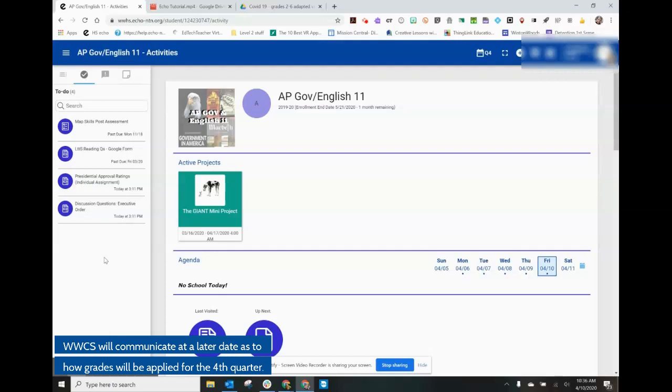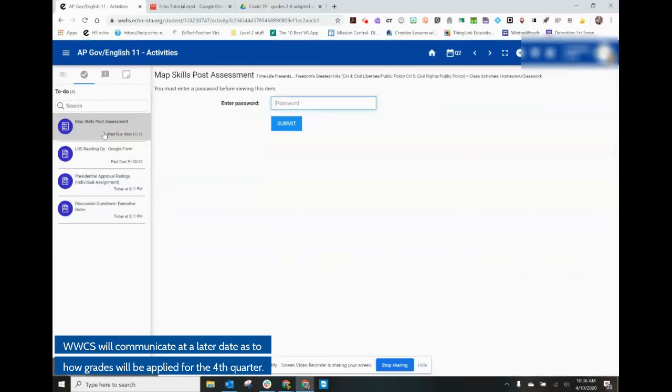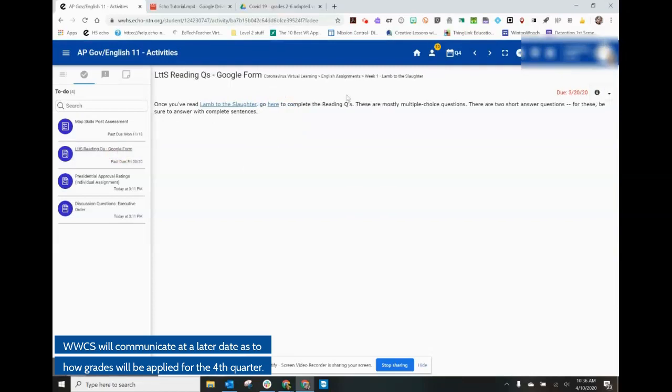Not all teachers do that because the list can be a little bit overwhelming. So some kind of keep it within a manageable range for the students. So if they have this past due, like this map skills post assessment, I could just click on it right here. It's an assessment, so it requires a password to get in, and so you could get right to it. This reading Google form, so I can get to all those, but this is a great place where you can see what they have either past due, what's coming up, what assignment is current, anything like that.